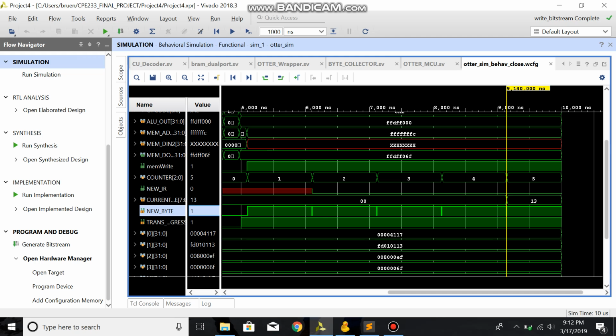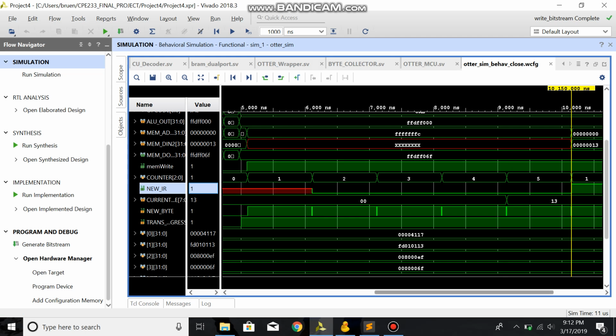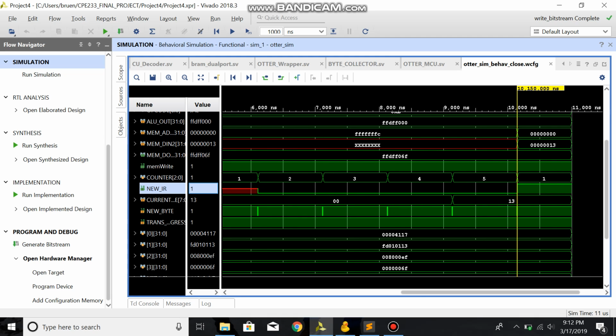This is just the first. I intentionally made the first instruction a no-op, which is represented by the hex value 13, because it doesn't get outputted for some reason. It misses the first instruction. So we see the next clock cycle, this goes high. That's the new IR line.